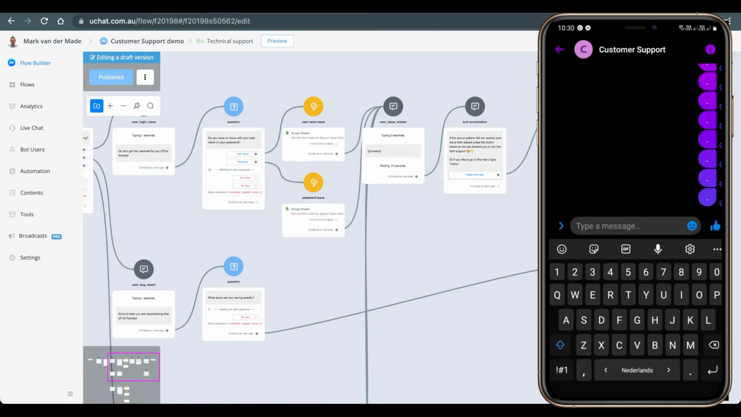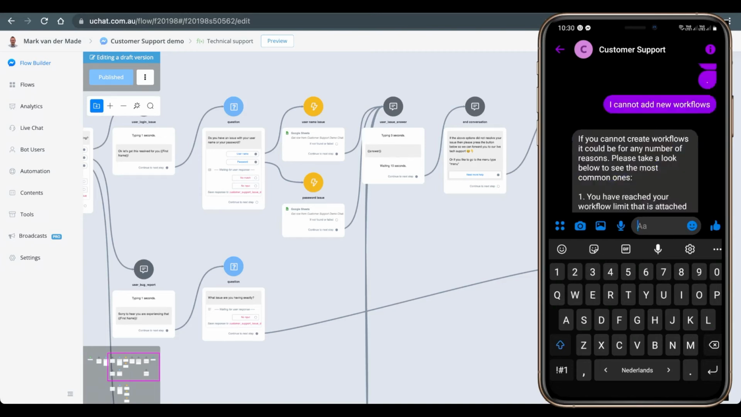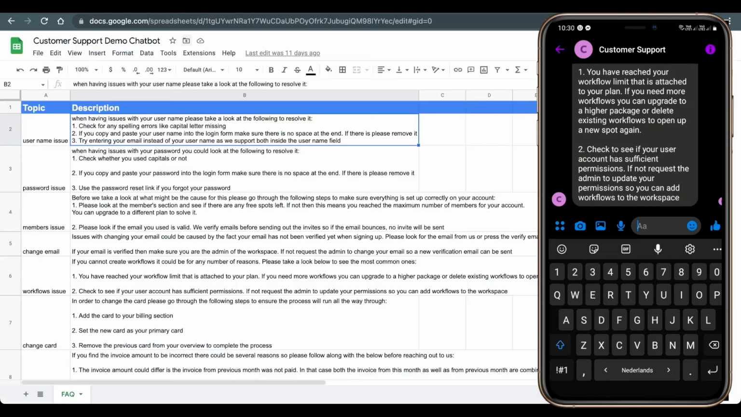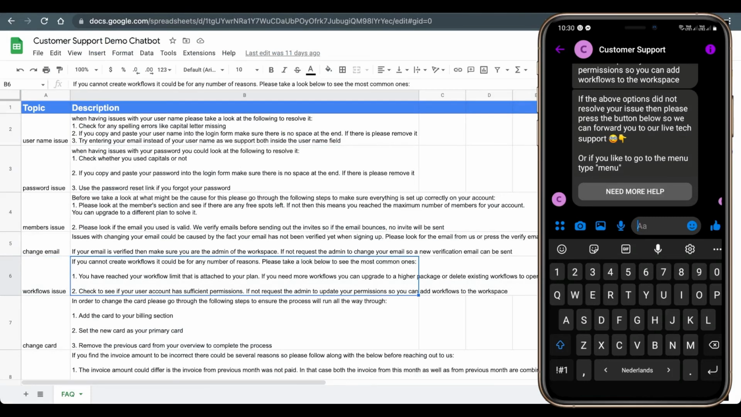So let's say that a user types in something like I cannot add new workflows. If we press the send message button, then the chatbot should be able to come up with a decent reply. And the way this works, as you can see here, we have a step-by-step tutorial that's being fetched from a Google Sheet. As we look for the workflows issue, this answer will be mapped from the Google Sheets to the chatbot, and then it shows inside the conversation itself.